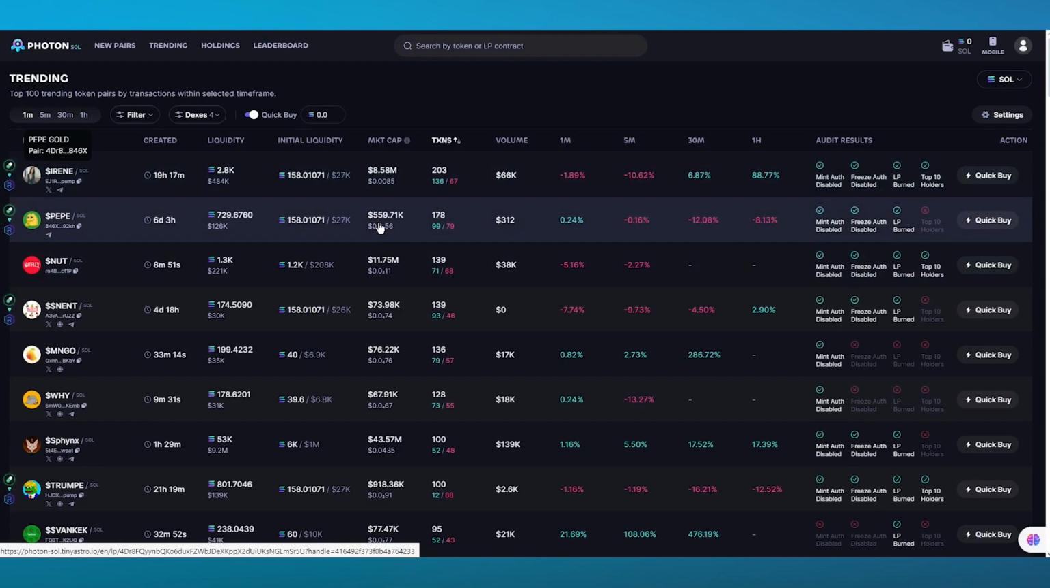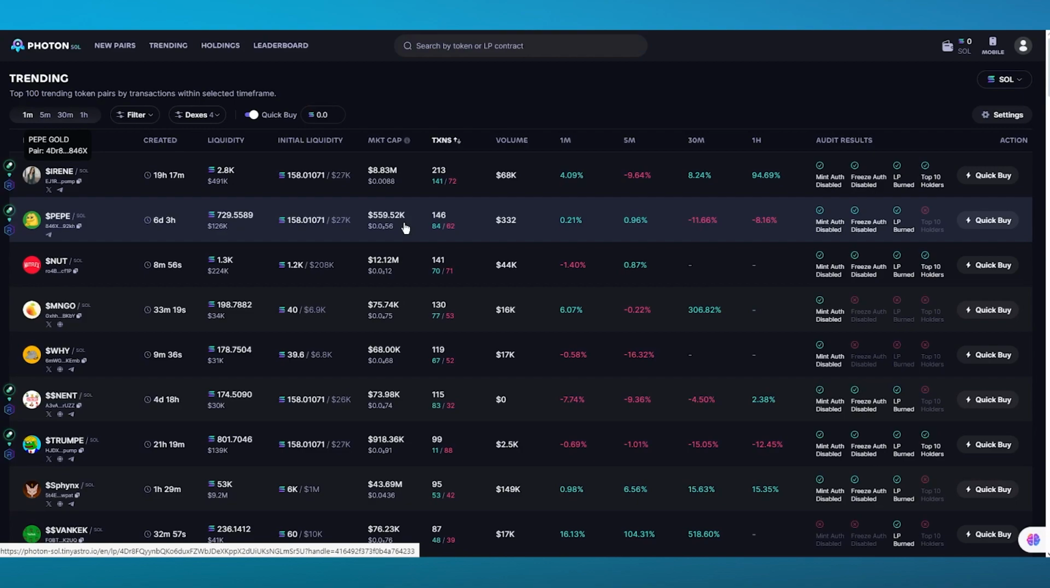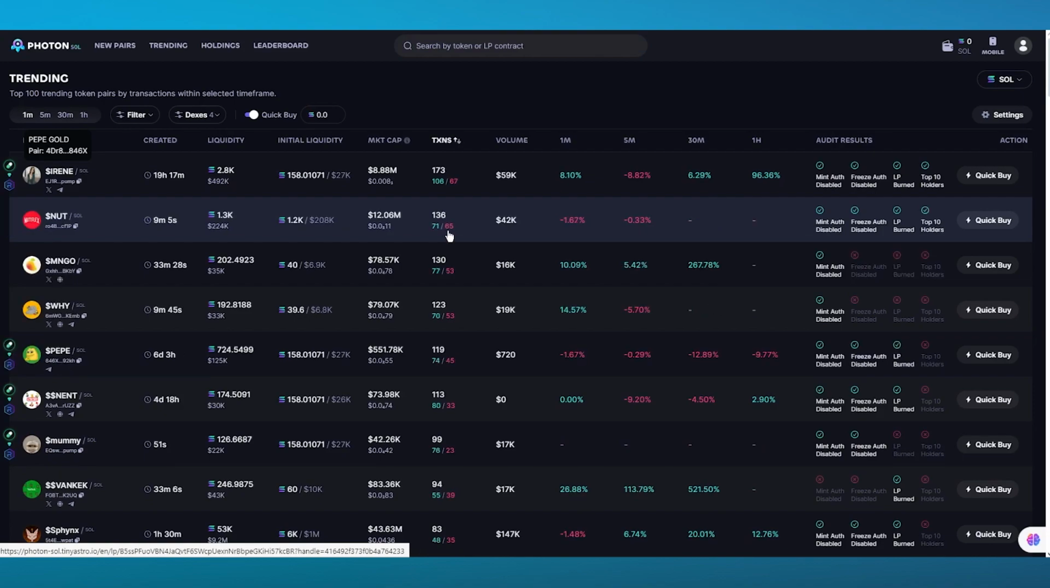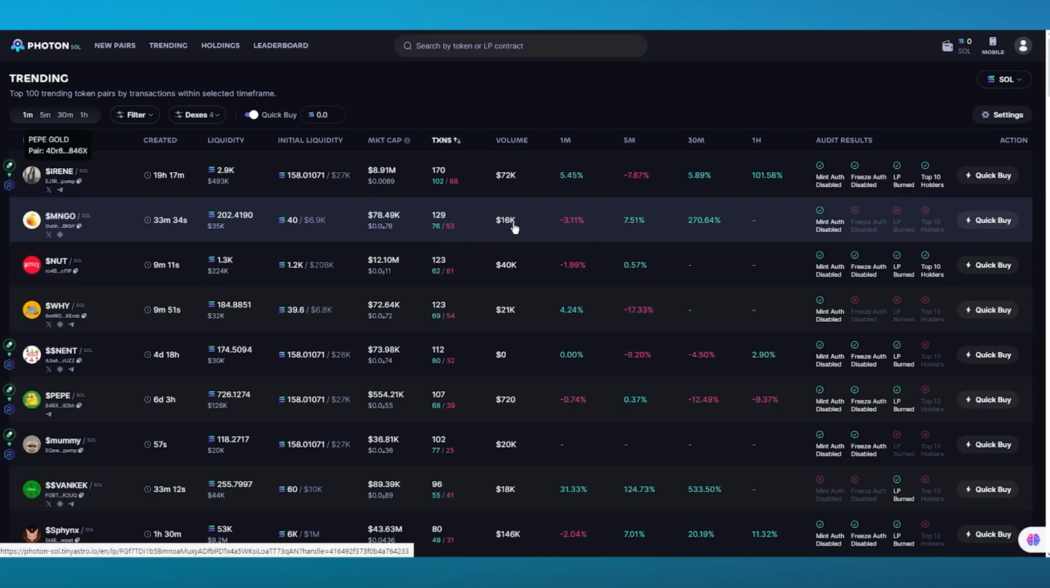Moving on, you can see the market cap. The market cap is $559.7 thousand. Then you have the different trading going on. The price change goes 90% up, 60% down. Basically, that's a percentage markup of how the token or currency is doing. You can see the volume of trading that has been done.